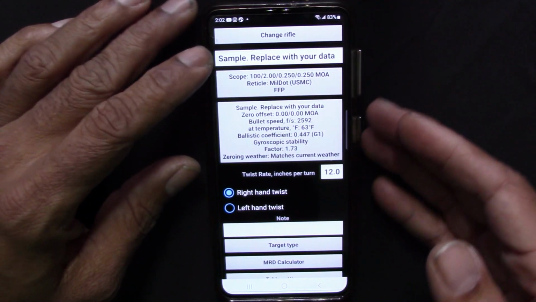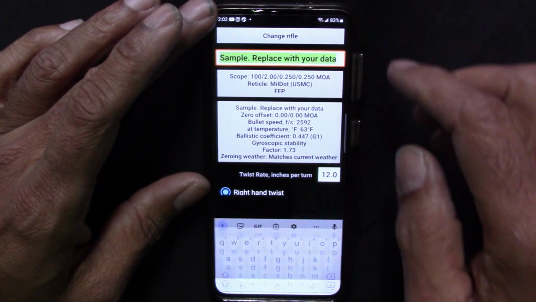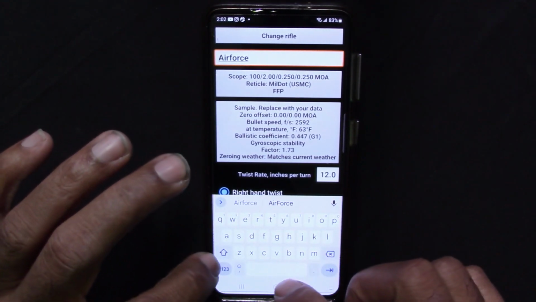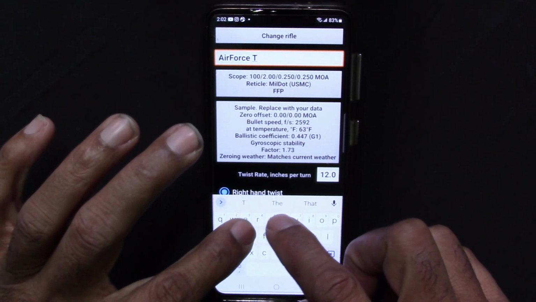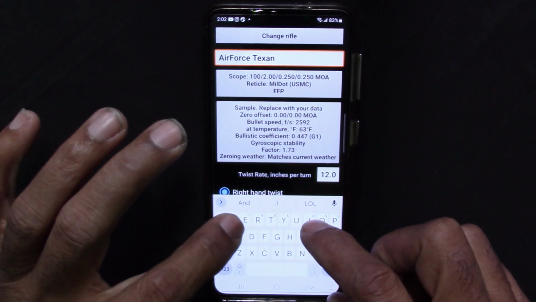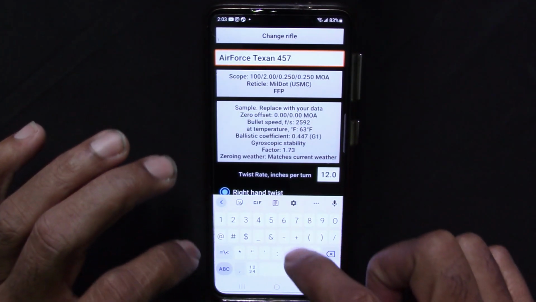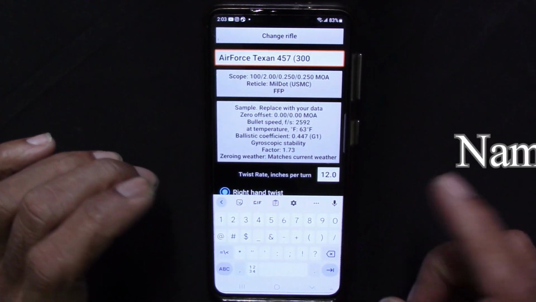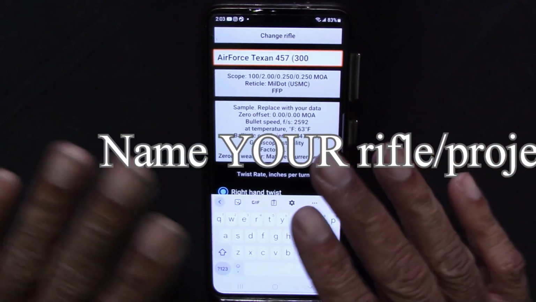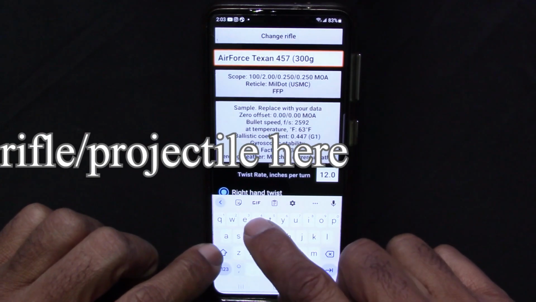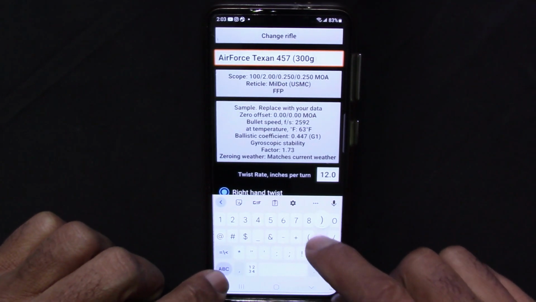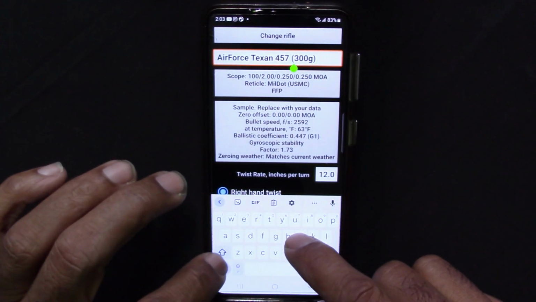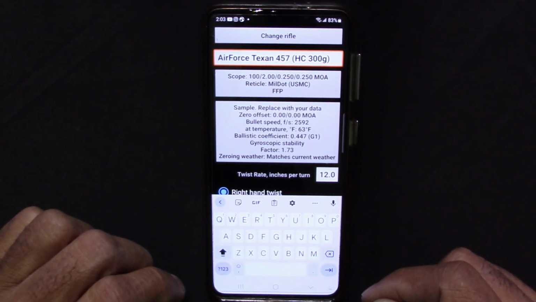Now it takes you into another menu where you can label this whatever you want. So say here I want to shoot my Air Force Texan 457. Not only that, but it's my own 300 grain. Now remember, this is just an example, 300 grain. I know that's my hand cast, and I can also put in there HC for hand cast 300 grain, right?